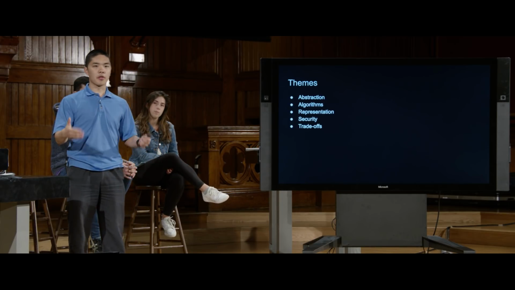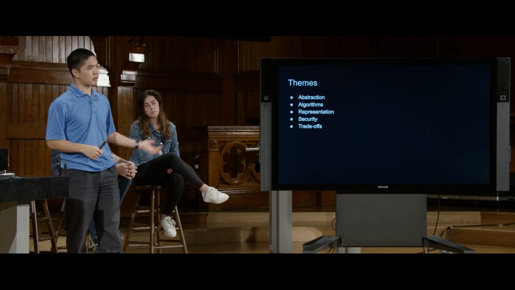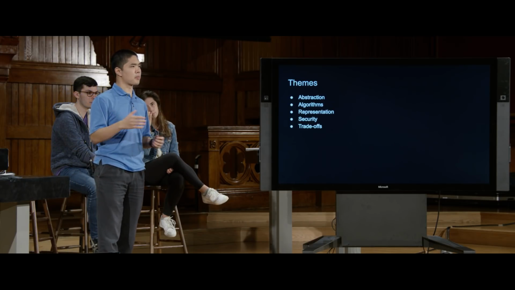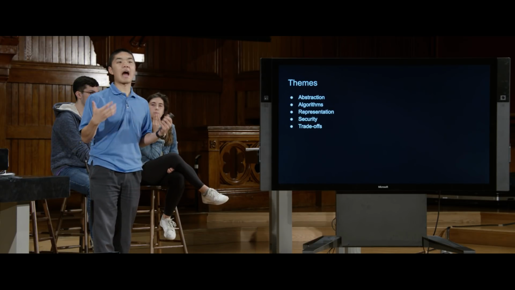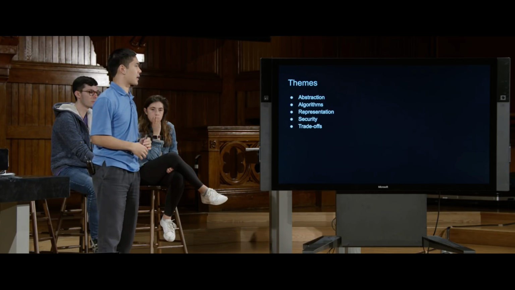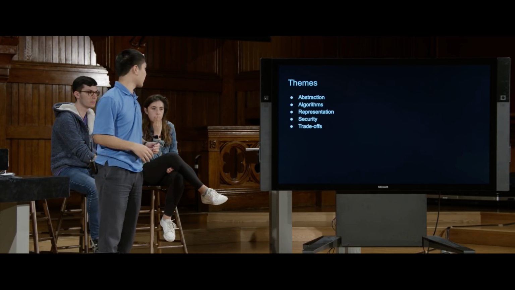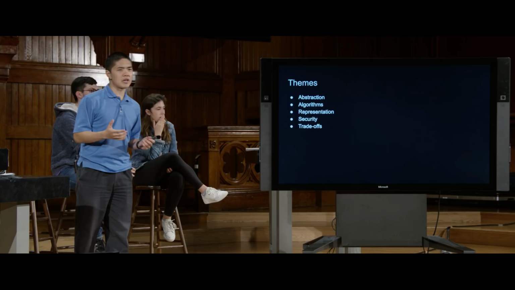We saw a couple of those vulnerabilities when we were talking about databases this past week, but we've seen other vulnerabilities when we consider things that might happen when things go wrong. And so we'll be talking about a couple of those today, and definitely feel free to ask about them as well. And then finally, a big theme has been trade-offs.